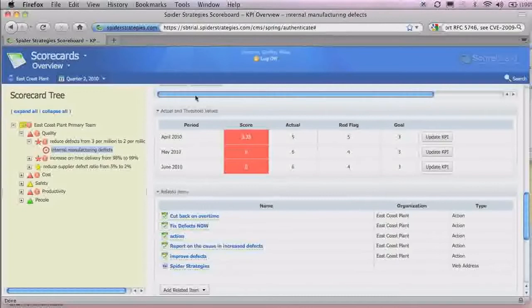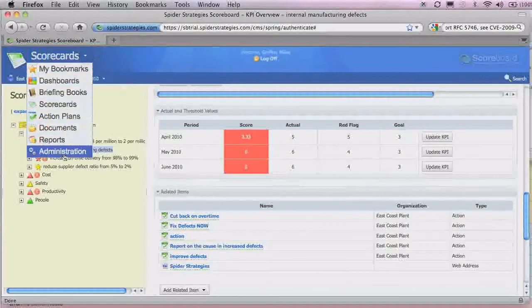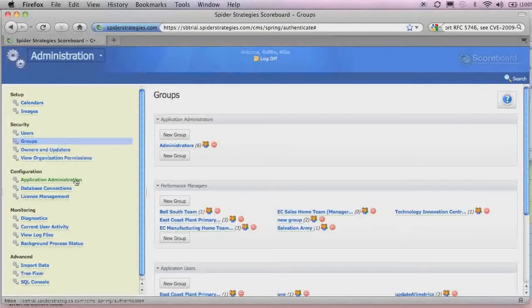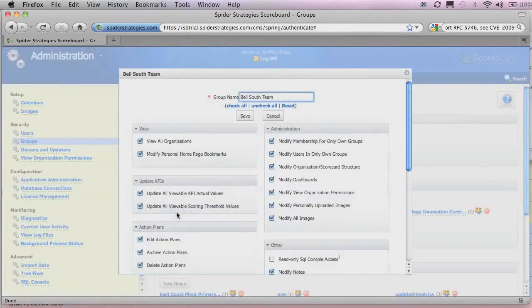So this permission, the permission that tells you that for an administrator or a performance manager group, that you can update all viewable KPI values, applies specifically to updating values through the overview metrics screen.